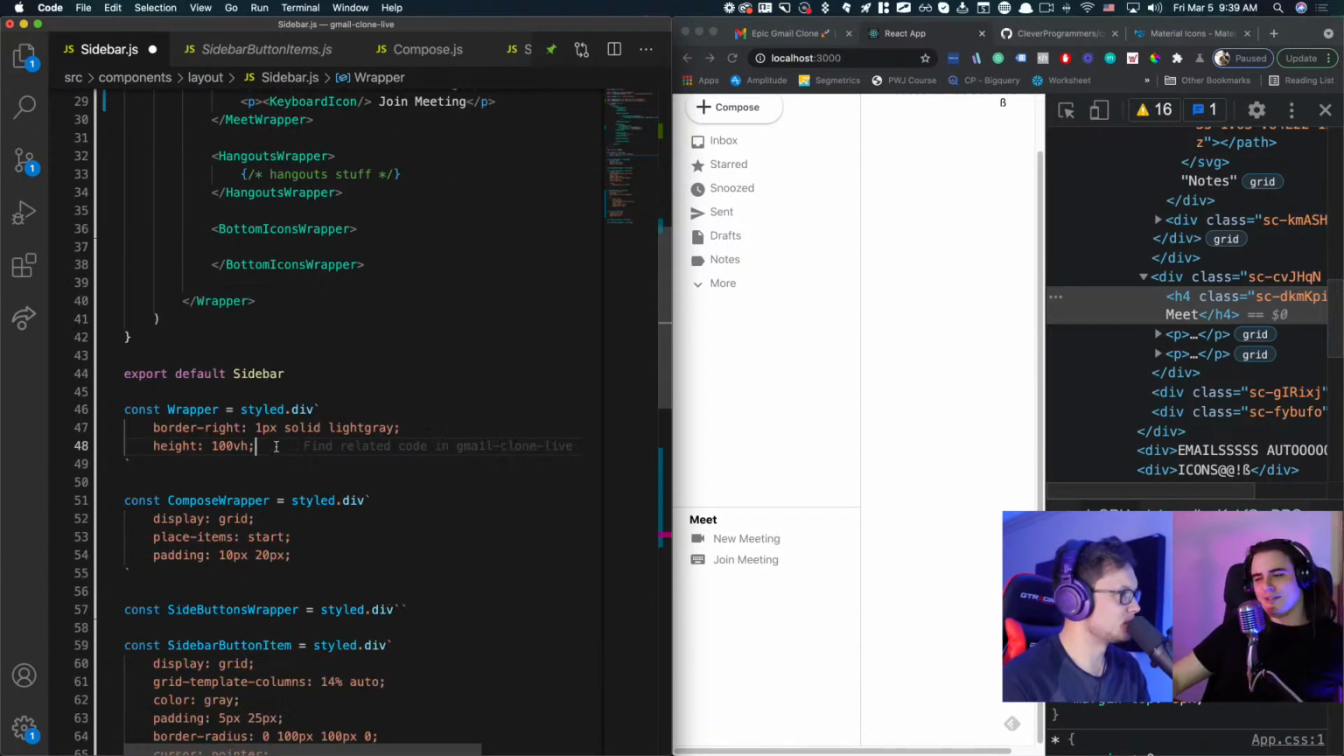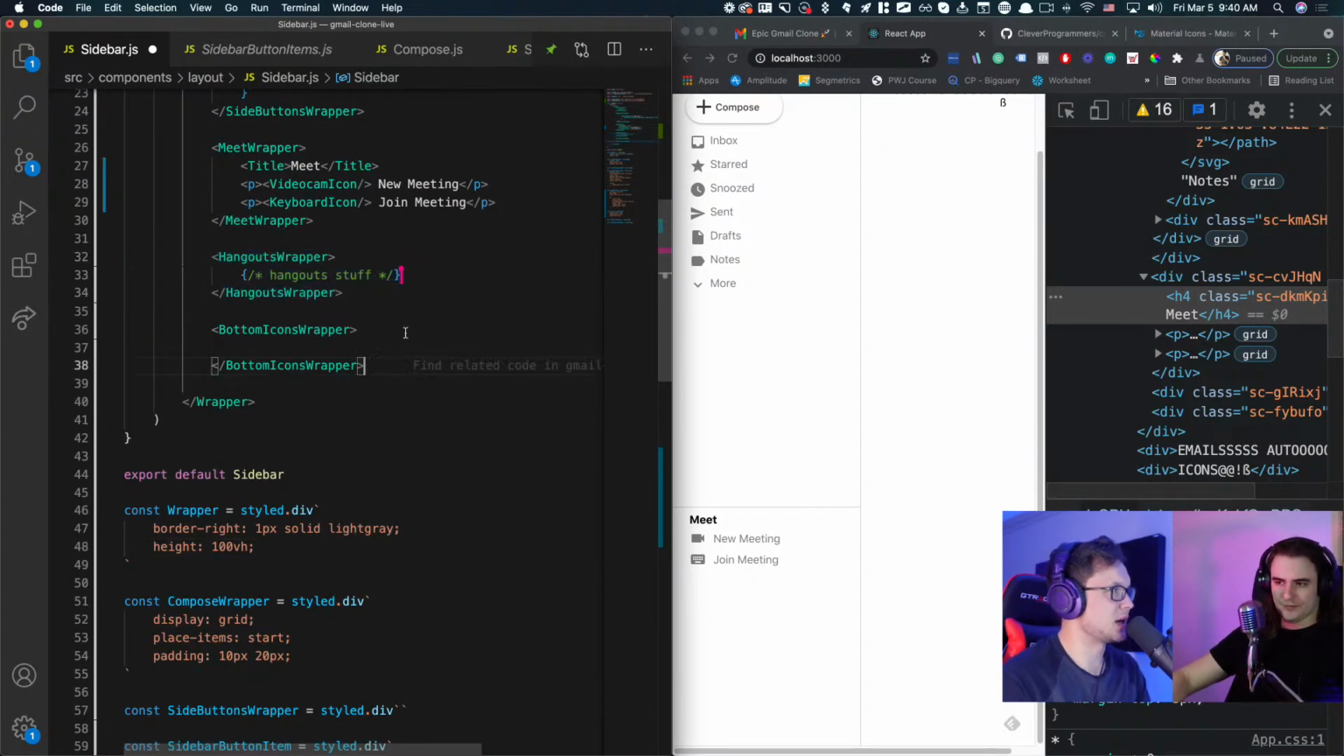So we can also have the Hangouts wrapper. So I would actually put them into a div and then move the, yeah, exactly. So how about this? Let's do the Hangouts wrapper and then we can figure out the rest of the stuff. So let's go ahead and continue on.